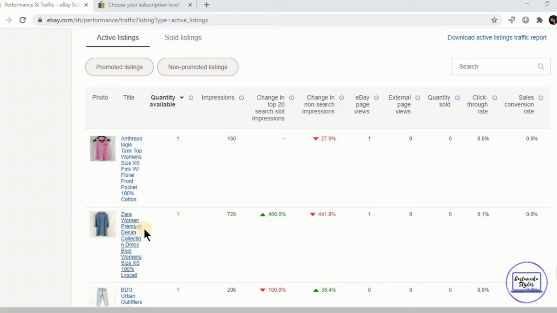This tells me this title is a good title. People are searching for Zara, they're searching for premium, they're searching for denim, denim collection, Zara dress, Zara women's size extra small or XS. People are searching for whatever's in this title, and this is being shown to them.